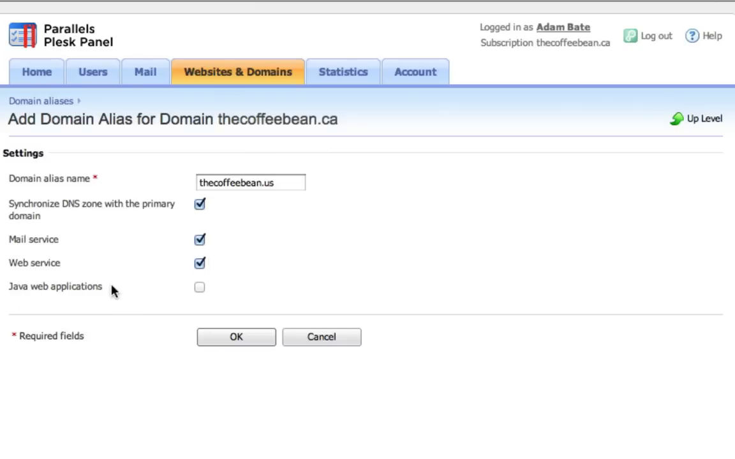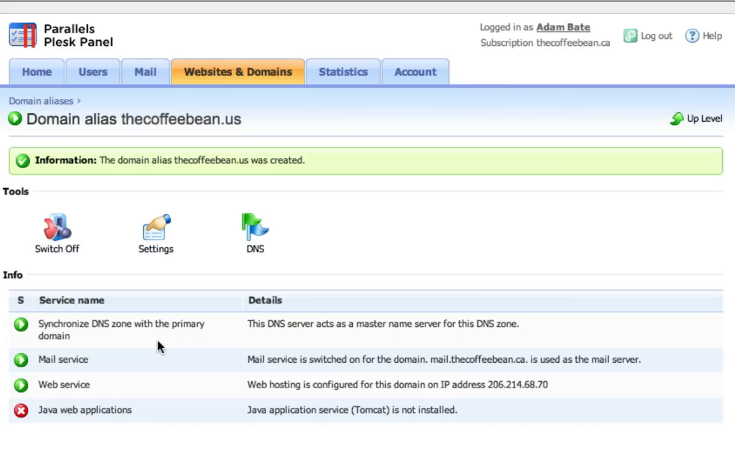There is an additional option here, Java Web Applications. If you have any custom Tomcat applications or other custom Java applications running on your main website, they'll also operate on your domain alias if you have that checked off. If you don't know what Java applications are or you have no idea if you have any, you probably don't. You can just leave that option blank. Just click OK. And that is all there is to it.